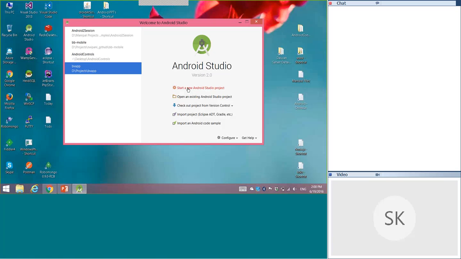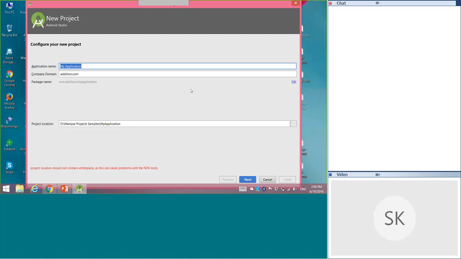Here you can start a new Android Studio project or open an existing one, depending upon what you want to do. In my case, I'll create a new Android Studio project. So click on start a new Android Studio project. You'll get this window. Here you need to give the application name. I'll give demo session 2 as my application name.